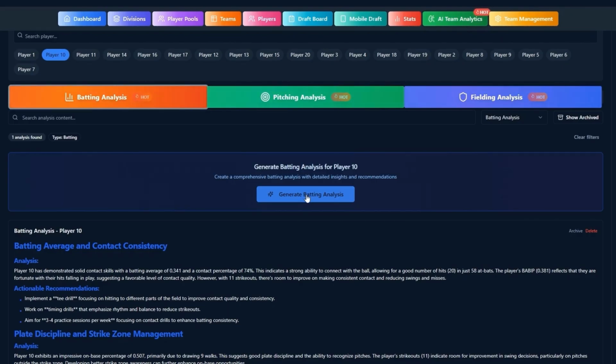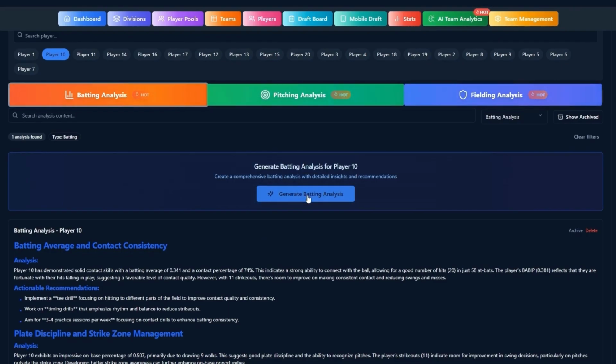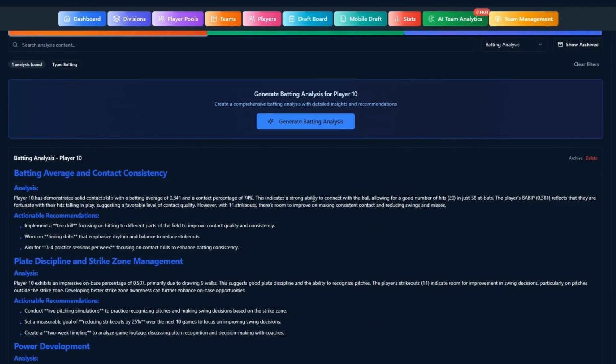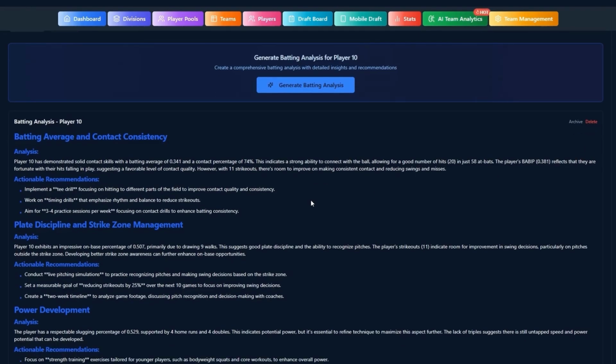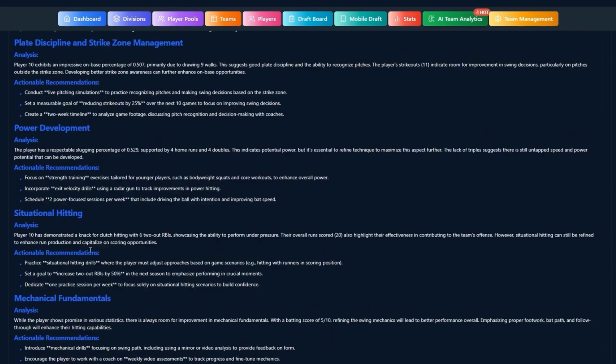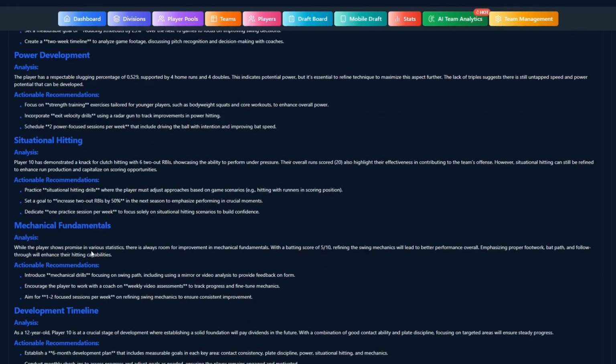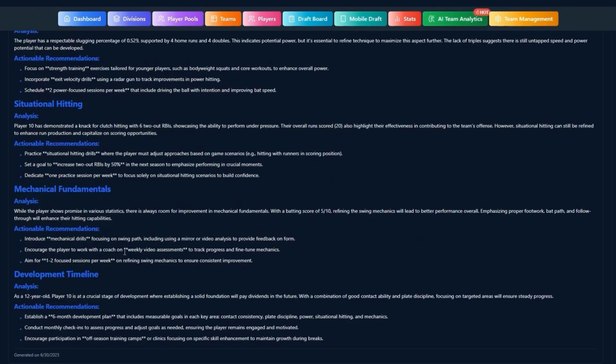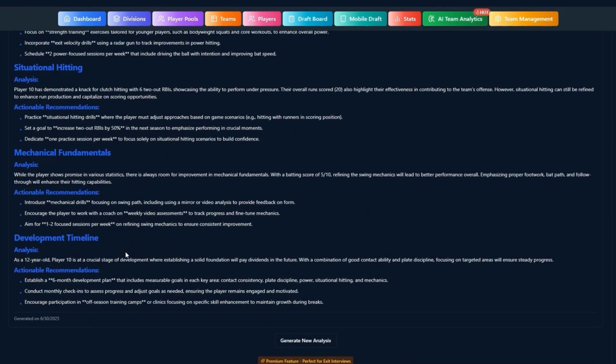Click the Hot button and select Generate Analysis for the chosen category. The analysis process takes a few moments to complete as it processes all available data for that player. Each analysis includes comprehensive statistical performance breakdown showing how the player performs in various game situations, identification of key strengths that can be built upon for continued development, and specific improvement areas with measurable targets.